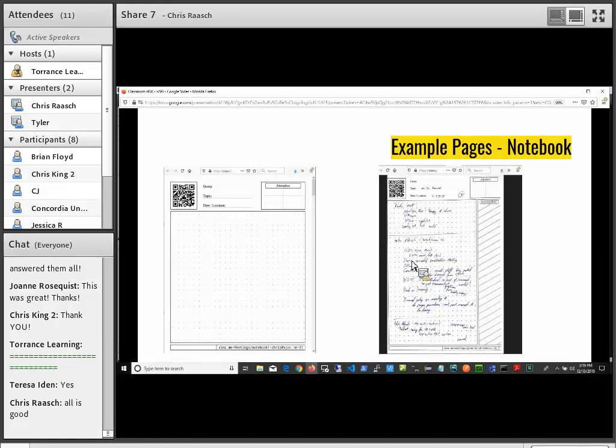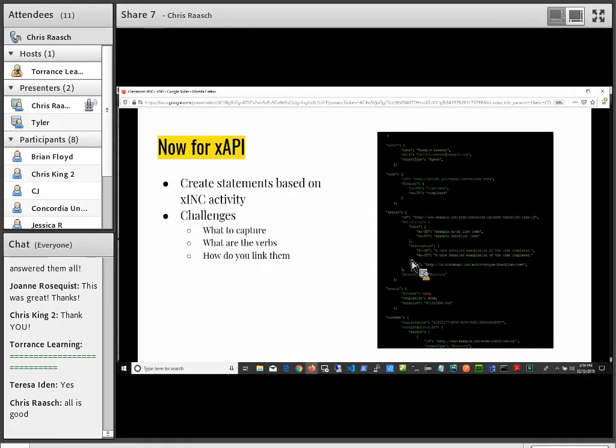So that's that. So now for xAPI. That was the notebook, but this is the xAPI cohort. So how do you bring xAPI into it? I needed to create statements based on xAPI activity. I definitely had some challenges of what to capture, what are the verbs, and how do you link them. I think I went into this a little bit naively, thinking that it would be very easy to do.